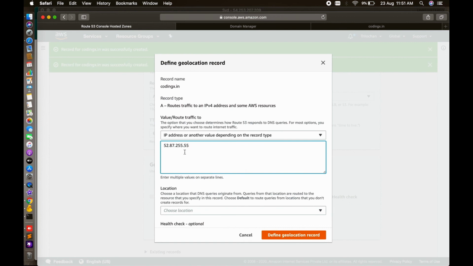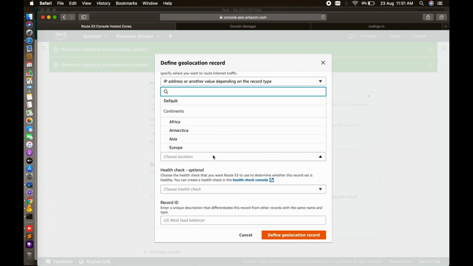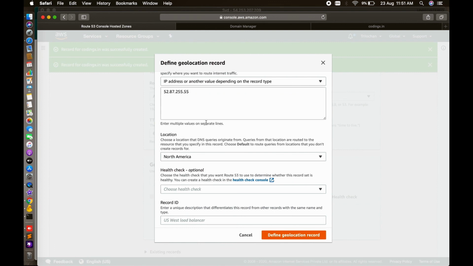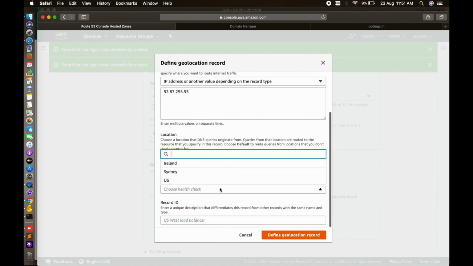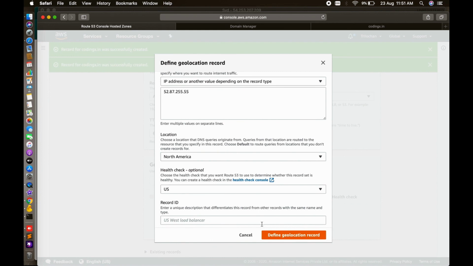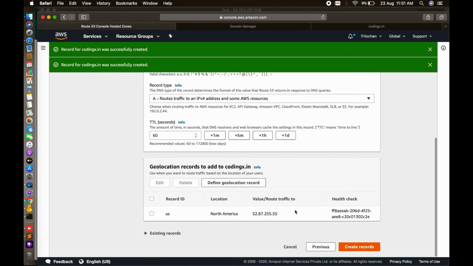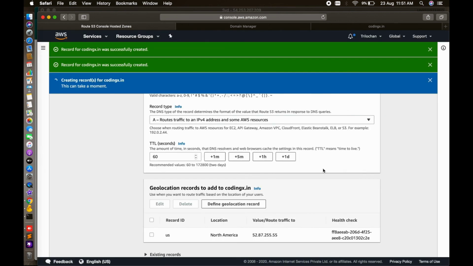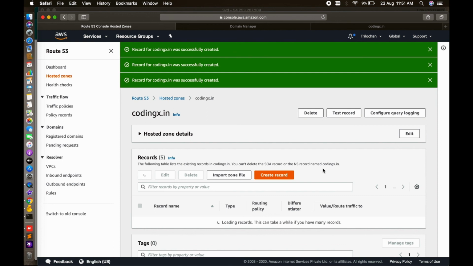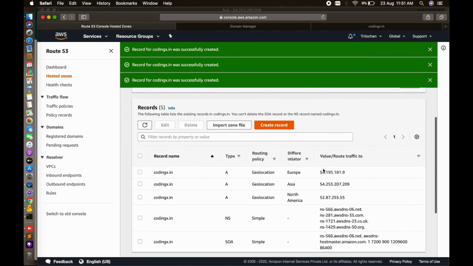Here it is. So the IP and location is USA, right? North America and South Africa you can choose. So North America, so US. You can put it here as US also. Yes, US. So define location, create records. This is done.